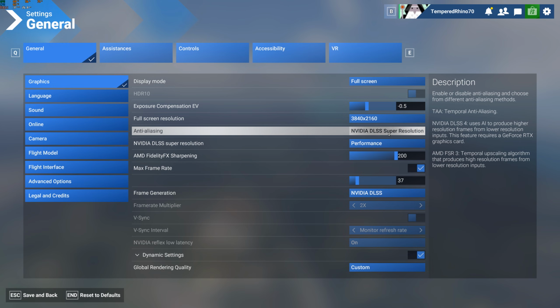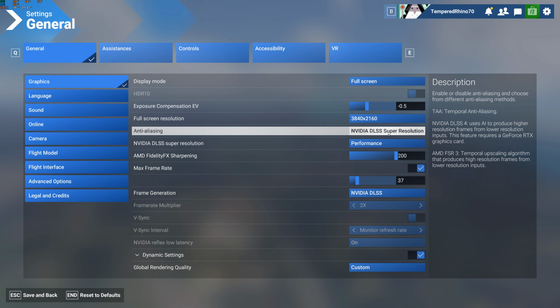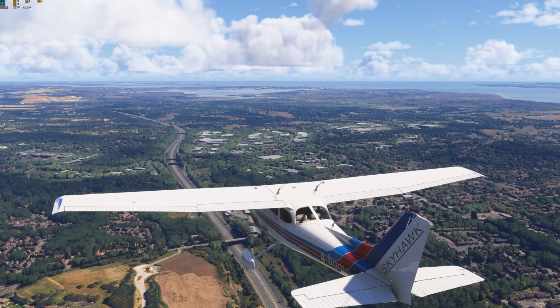There can be some artifacts with that anti-aliasing method, but for me personally, the frames are worth it. So that's that. Hopefully that's useful.